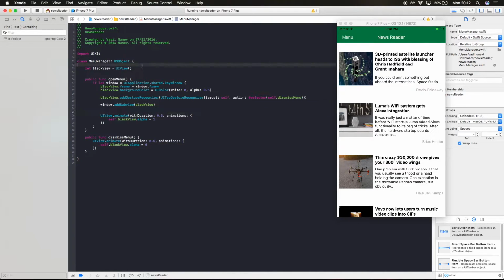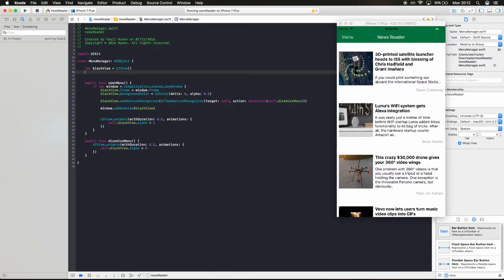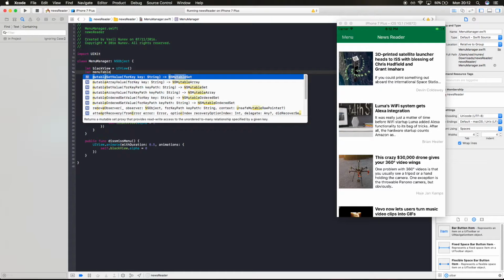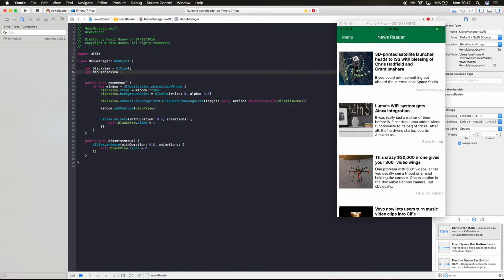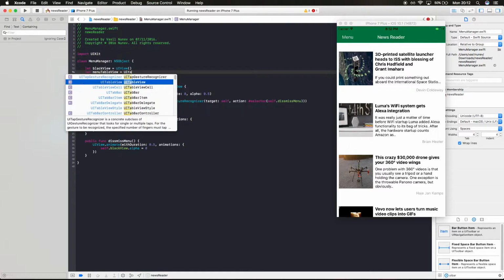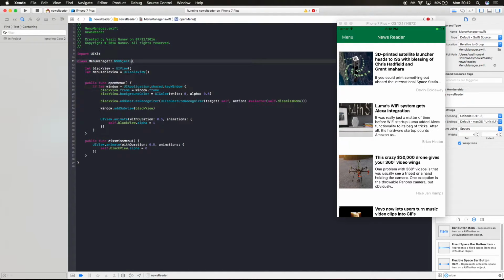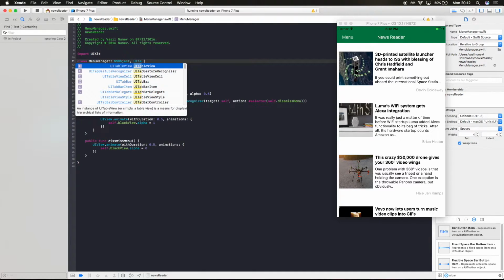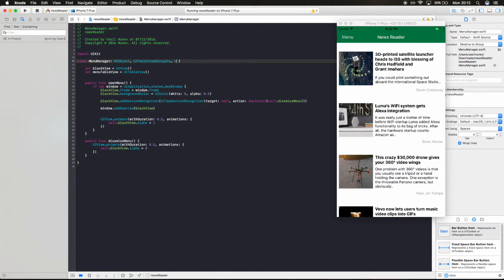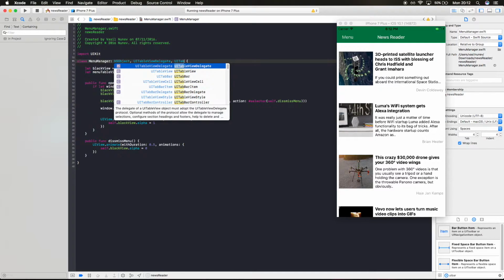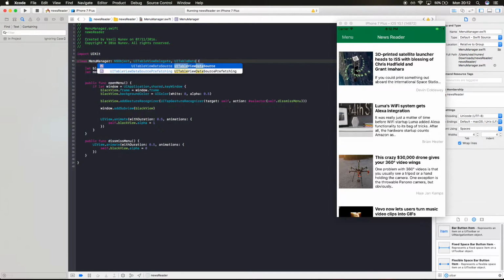So let's go and create a table view. I'm gonna call it menuTableView, which is a UITableView, like this. Now, since we have a table view, we want to conform to a table view delegate and table view data source in order for our table view to listen to our changes and everything. So you just say UITableViewDelegate and UITableViewDataSource.